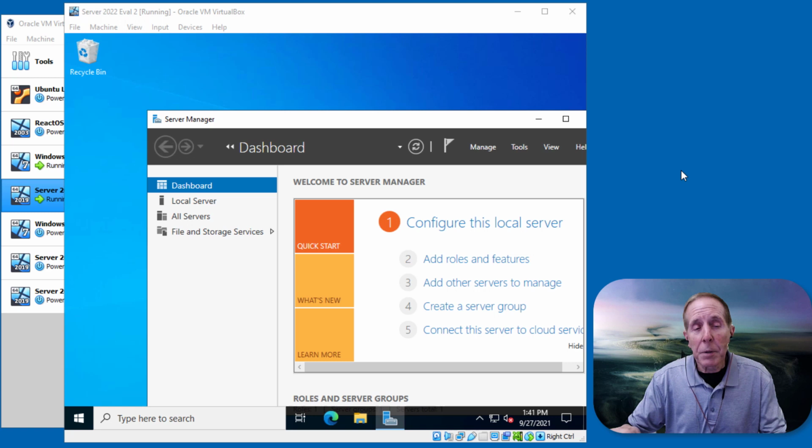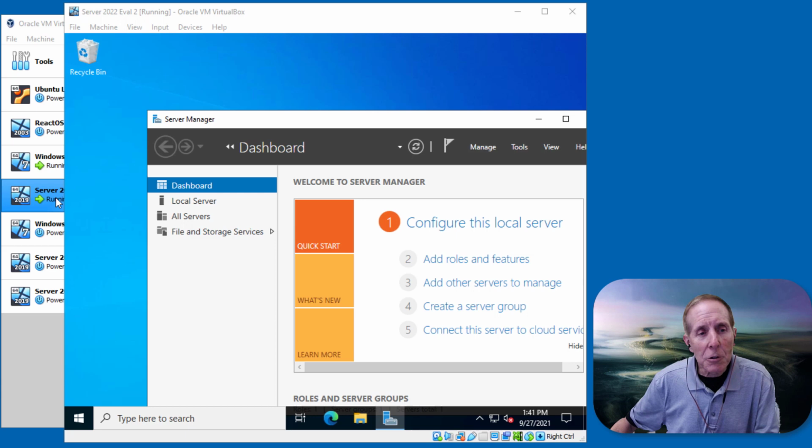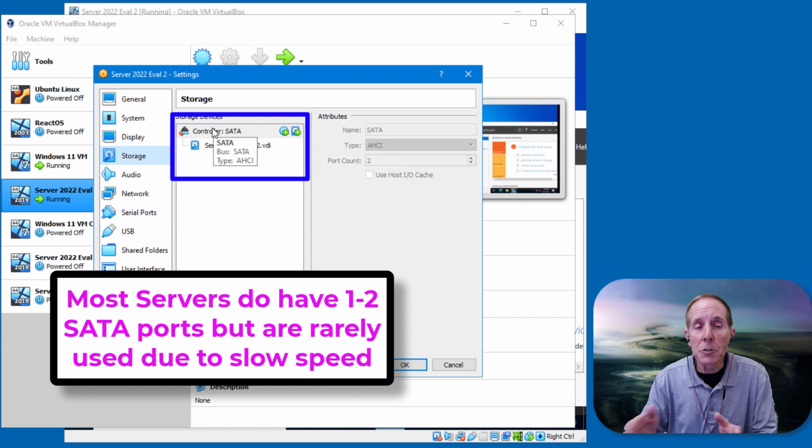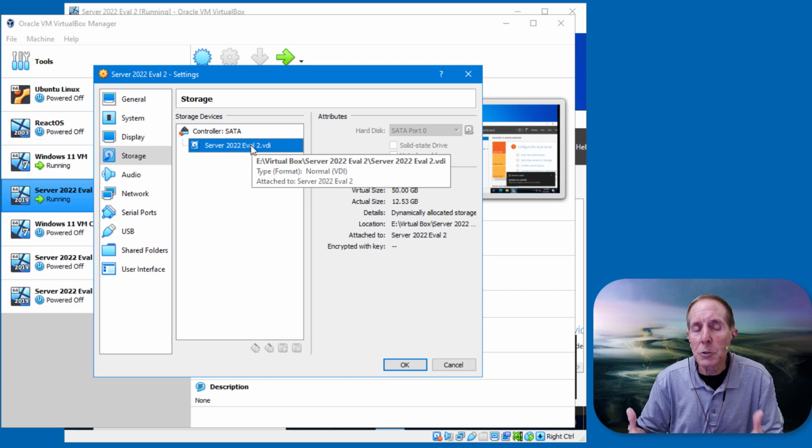So we're back in form here. Let's go look at our settings for this server, and we'll pull up our hardware settings and go to storage. And so you can see I've just got a SATA controller in this server, which is very rare. You don't usually use SATA in a server. Usually it's going to be SAS. And I've got one VDI that basically is the Server 2022 hard drive.